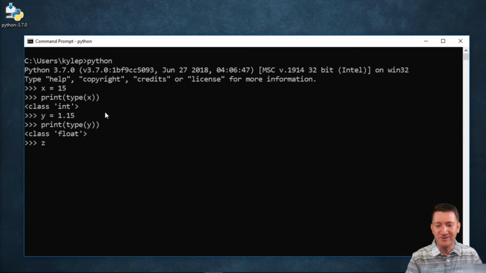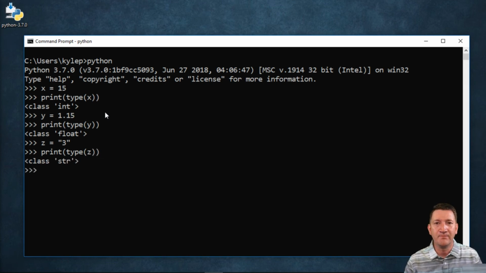All right, let's try another one. I'm going to use z this time. I'm going to say z is equal to 3, but I'm going to wrap that number 3 inside of quotes. Now, typically, when you see quotes, this is interpreted as a string, or text value. We saw that earlier when we did the print hello world. Hello world was wrapped in quotes. Well, what's going to happen here? Let's say I bring in print again, and I'm going to print out the type of z. I'm going to hit my enter key. Ooh, class string. It's a string type.